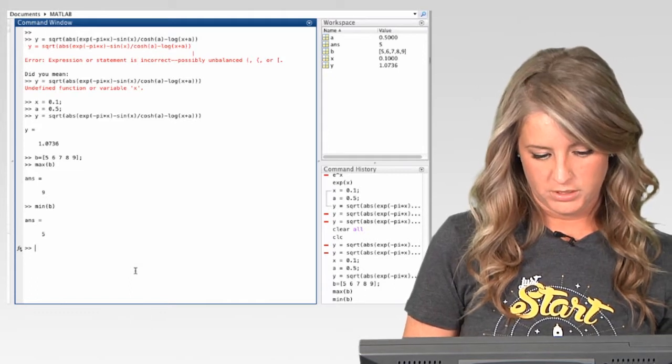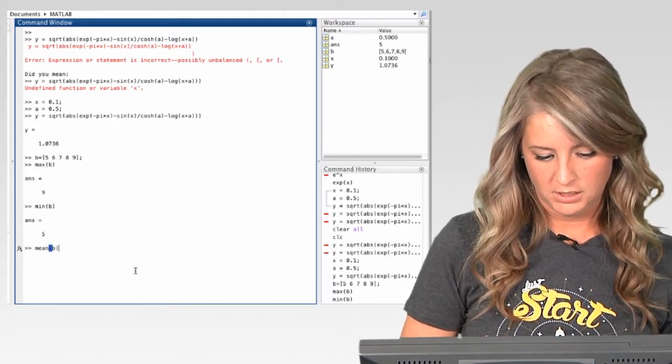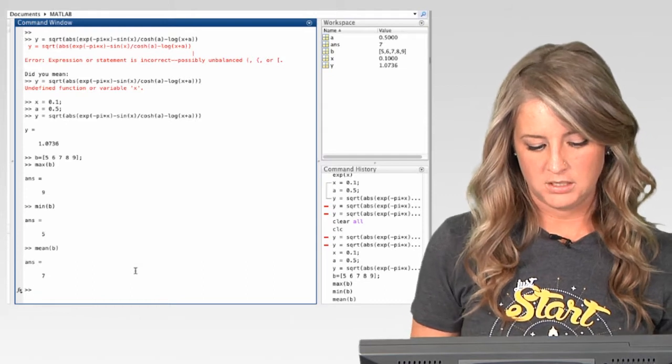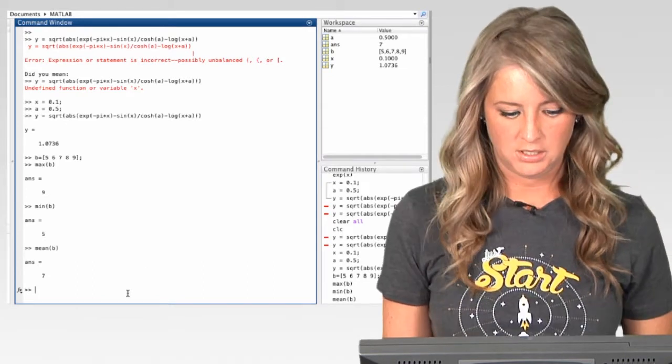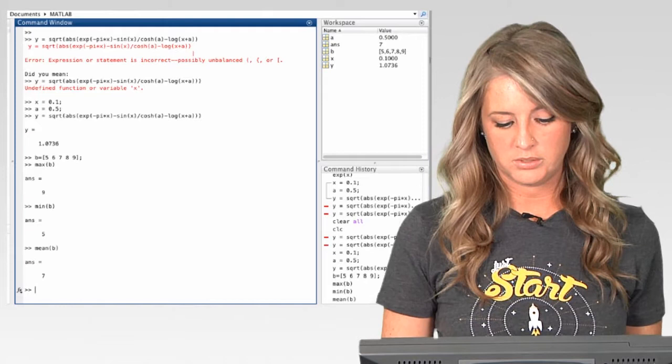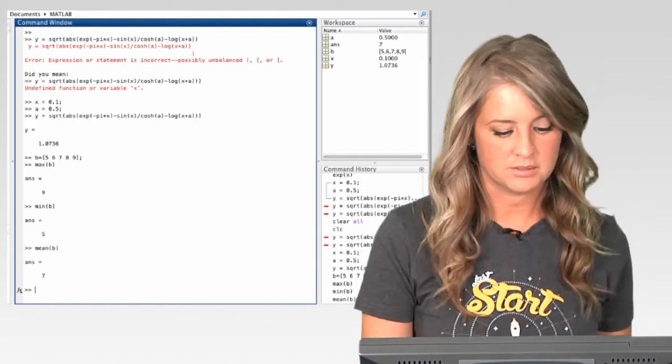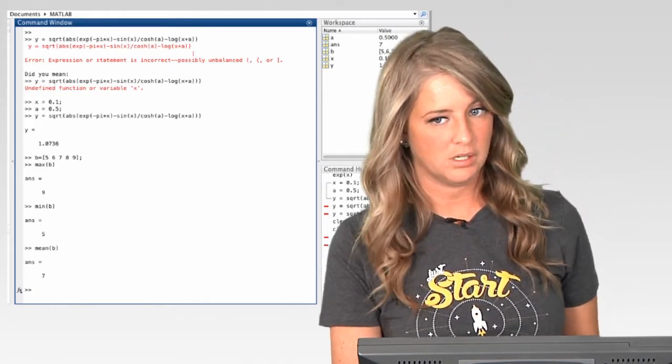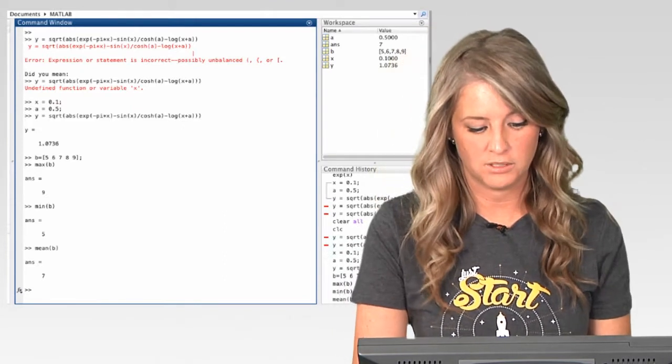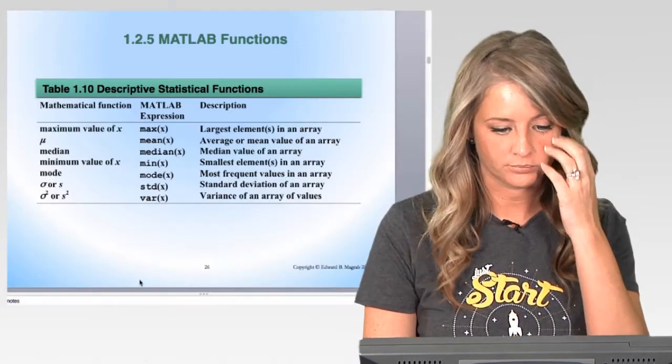You can also do mean. So you see, it has all these built-in functions that do the computations for you. So again, like with the circuits course, this is going to be really useful if you know how to do this in your statistics class, if you can do this in MATLAB.